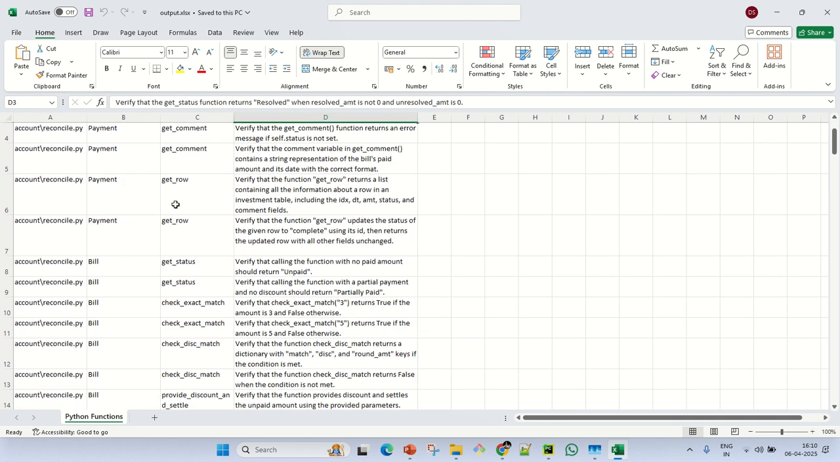okay, so this is for the get row. The test case generated is verify that the function get row returns a list containing all the information about a row in an investment table, including the IDX, DT, AMT, status, and comment fields.